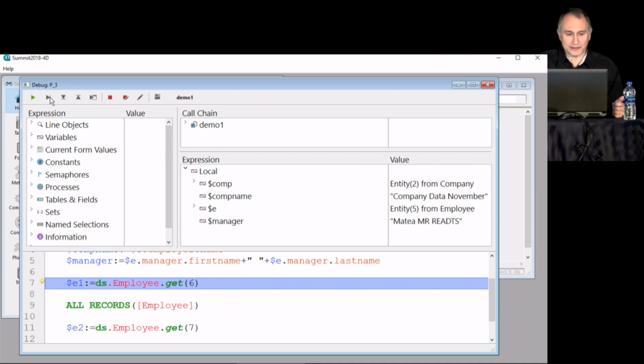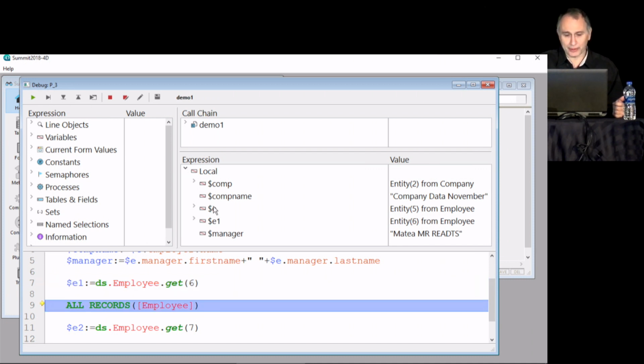I can get a second entity in memory from employees. So now I have $E and $E1 being two entities, the equivalent of two current records in the classic way of programming. And what is important is that you can mix the classic way and the new way of programming without any problem.